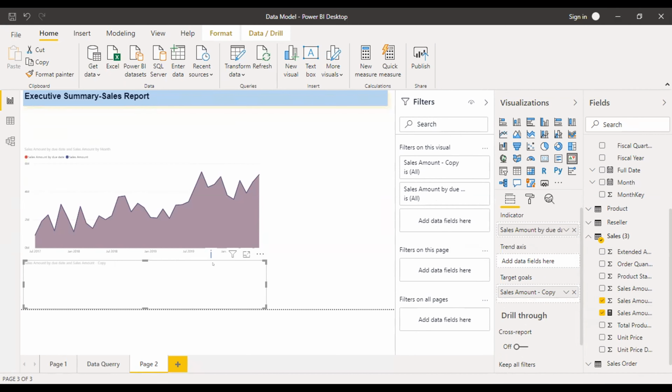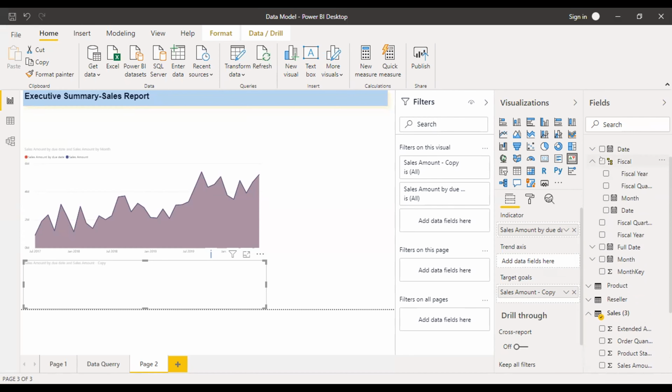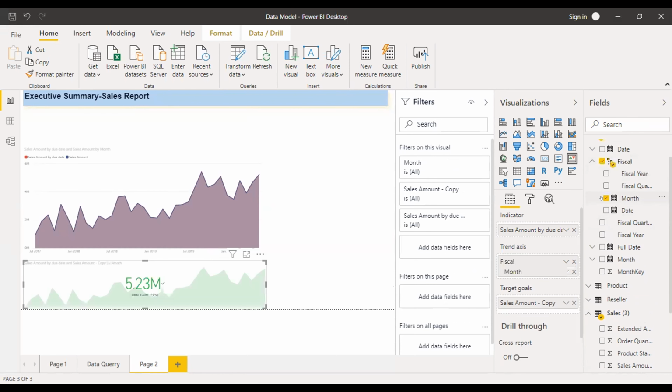But now for this visual to be able to work, we need to provide a trend axis. Are we looking at this trend in a month? Is this KPI supposed to be measured in a quarter, in a year, or in a month? So when you come to the hierarchy that you created here, which is fiscal, select, we can decide to use the month.